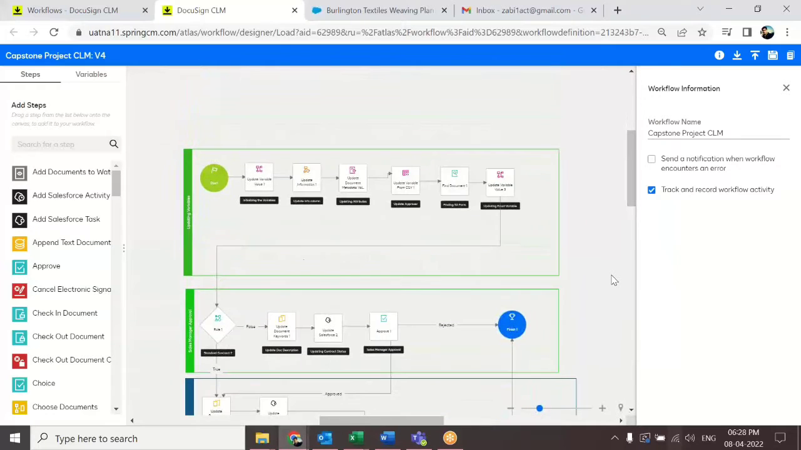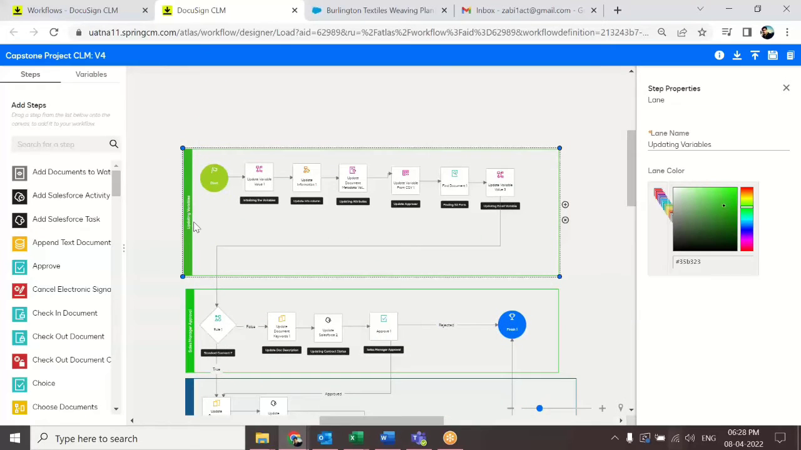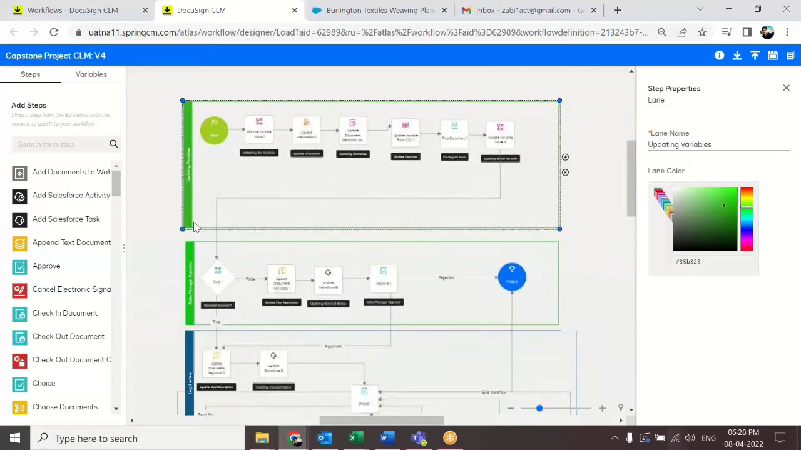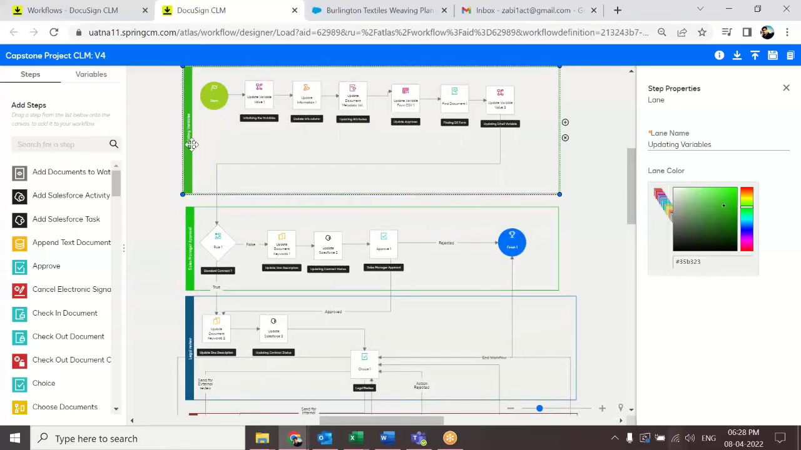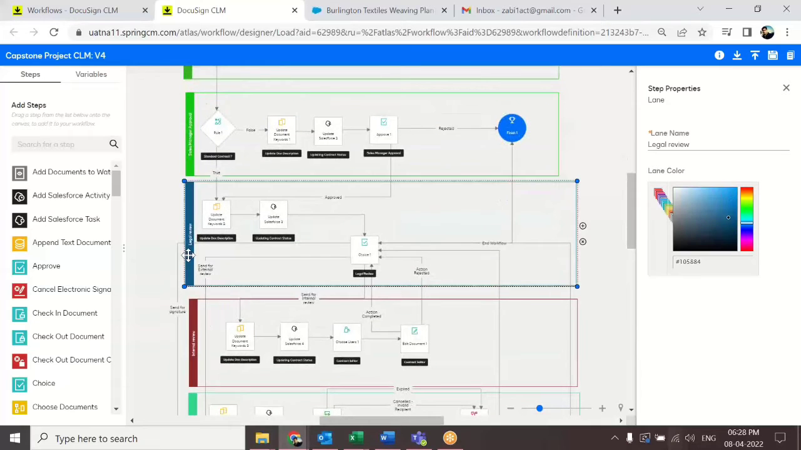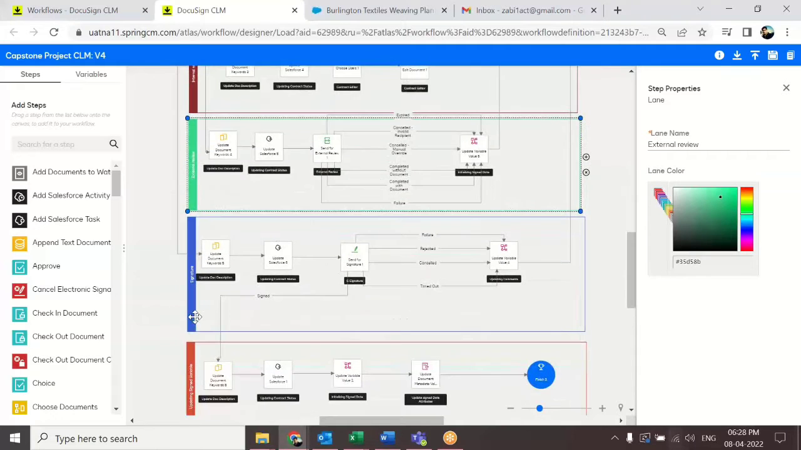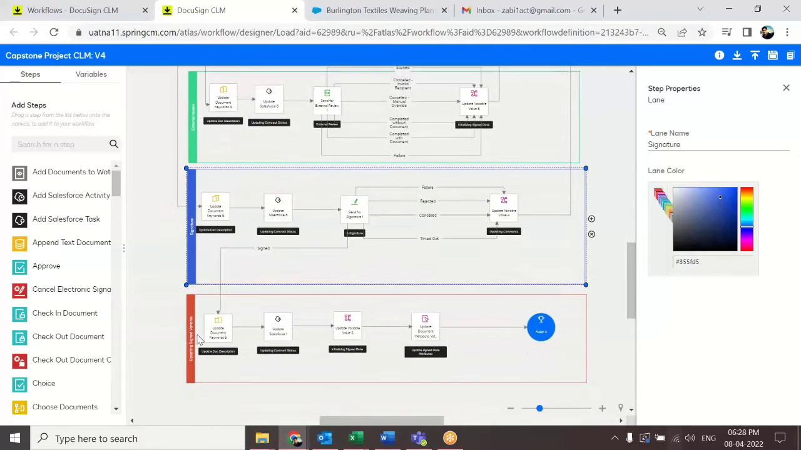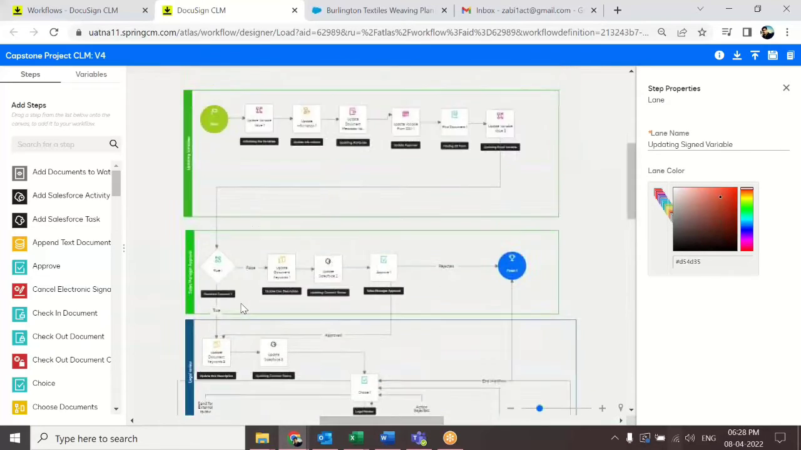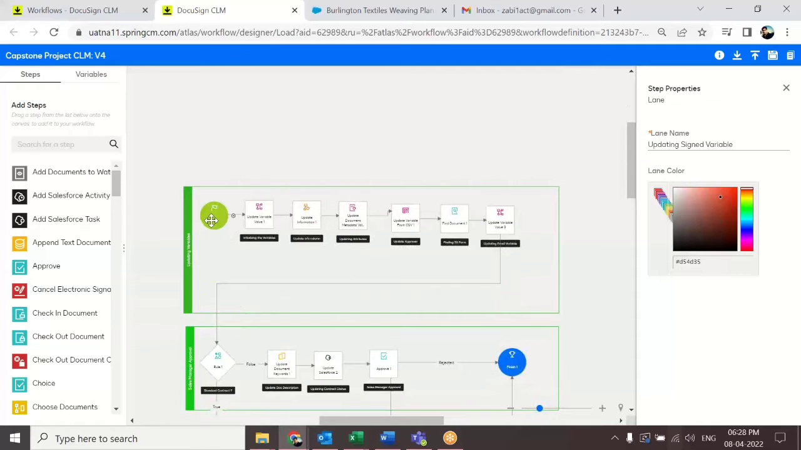So here I have created the lanes. The first lane that I have created is updating variables, and the second is sales manager approval, and then there is legal review, internal review, and external review, and also the signature, and the last one is updating signed variables. So let's get started from the beginning, one by one.